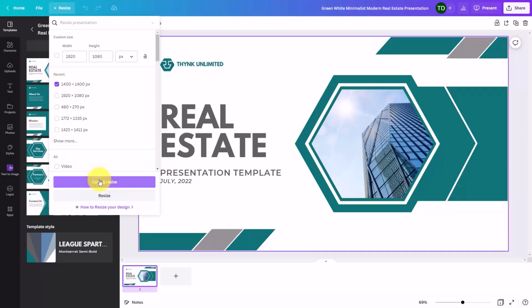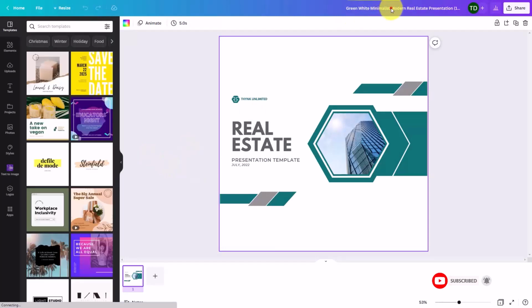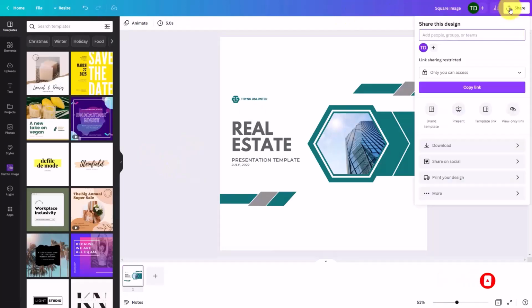What we're going to do is copy and resize. Copying this makes all of the changes available to us in another document in case we don't like the resizing. So we're going to click copy and resize. That's going to give us a new document for us to work with. What we're then going to want to do is to save that new document. And it's from here that we can output the new design where we want it to be.